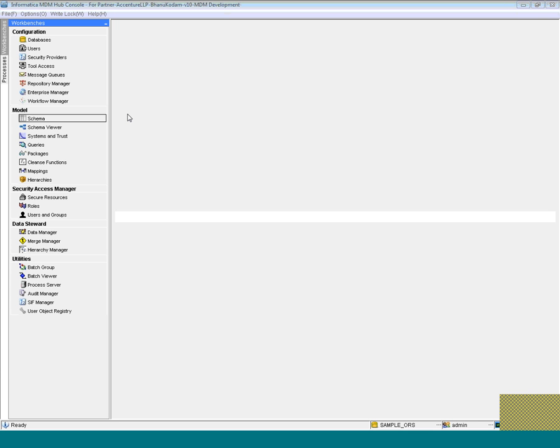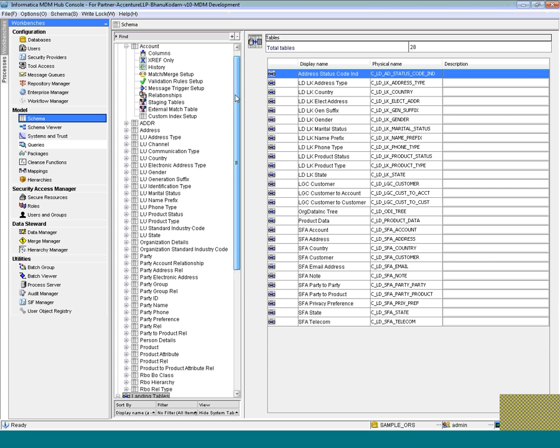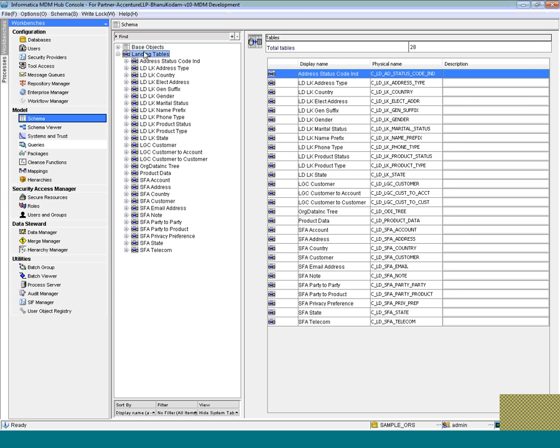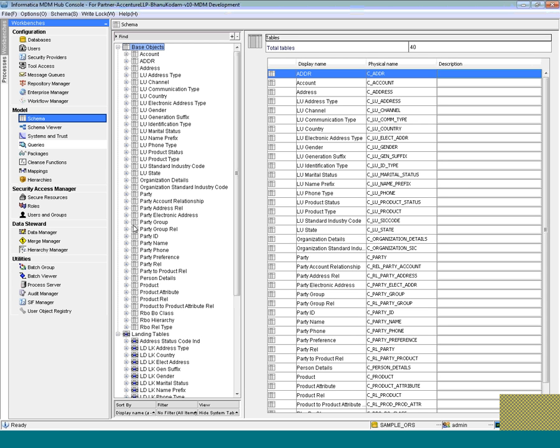Now, I will show you how you can create a base object, and what the multiple options are. To create a base object, you need to go to schema. Okay, so here we go. This is the base object, and these are all landing tables. Now we are interested in base objects. These tables have already been created. These are all the base object tables.